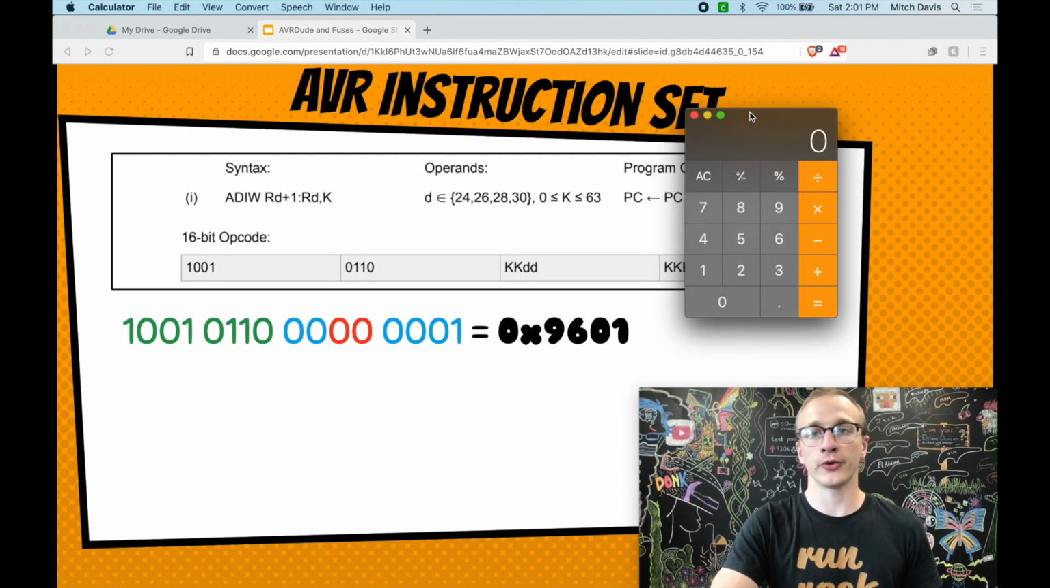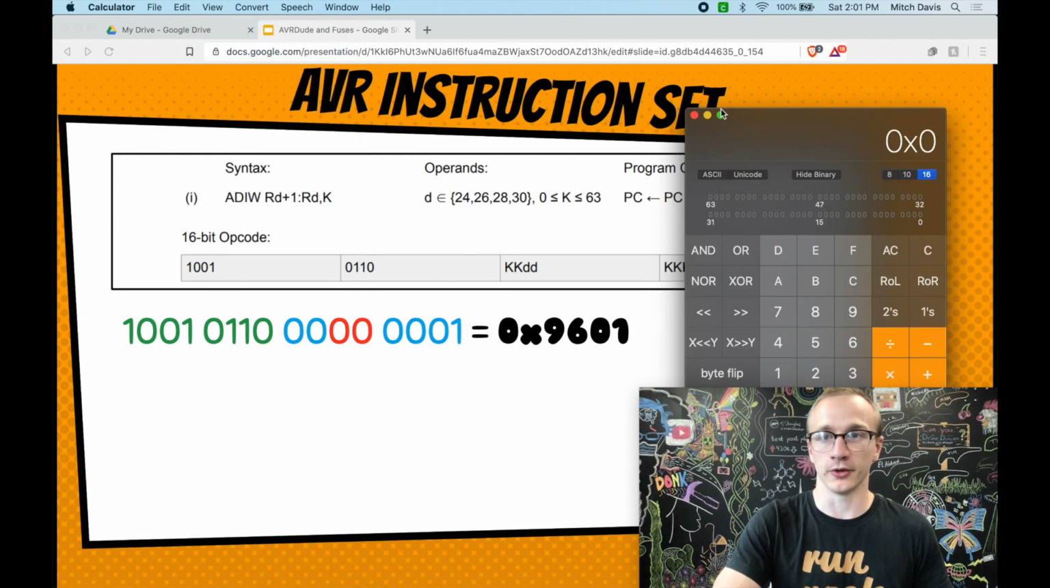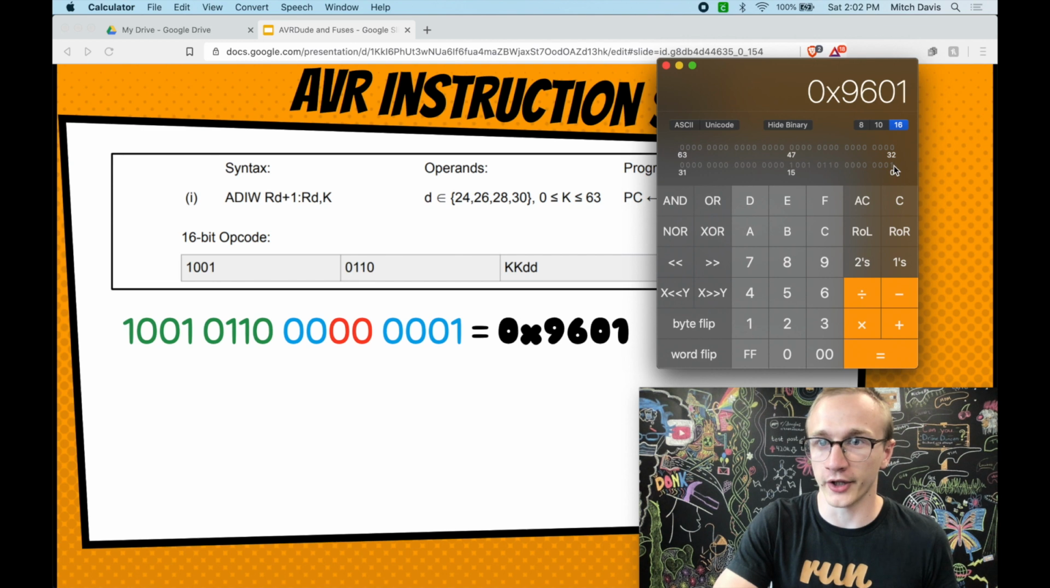Just a reminder, most calculator apps have a programmer mode. So Windows has one for sure, Mac has one for sure. And the way that you switch this in Mac is to go to the View dropdown and say Programmer Mode, which now gives us options to see all these different things. We can set this to hexadecimal here, punch in our binary number, which is 10010110, then all zeros and a 1, and we end up with our 9601, which matches up appropriately with this.